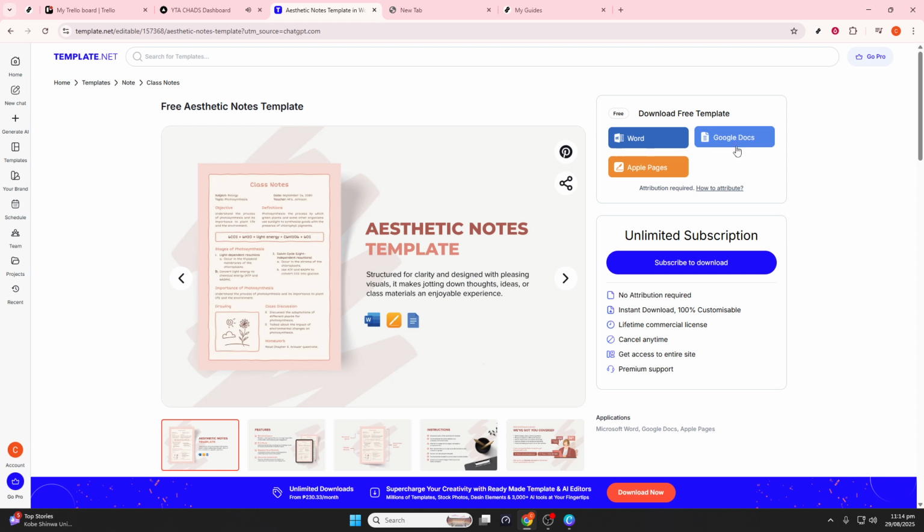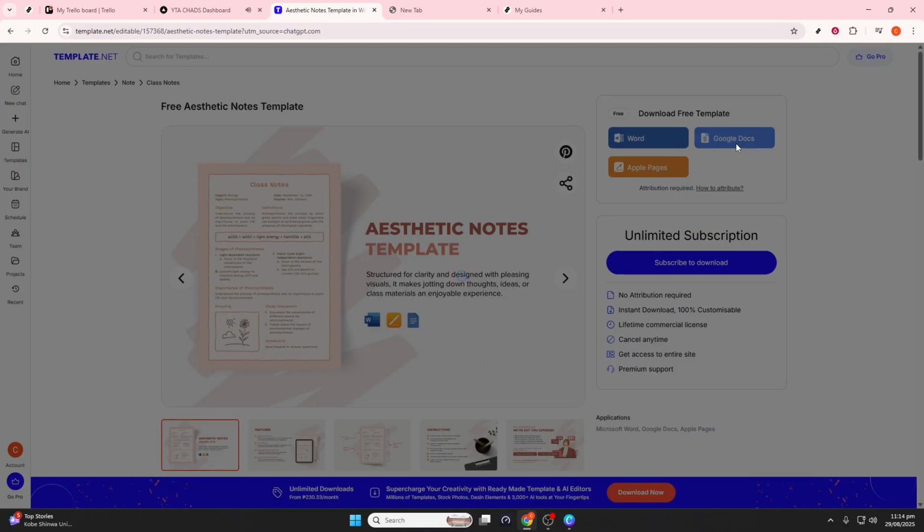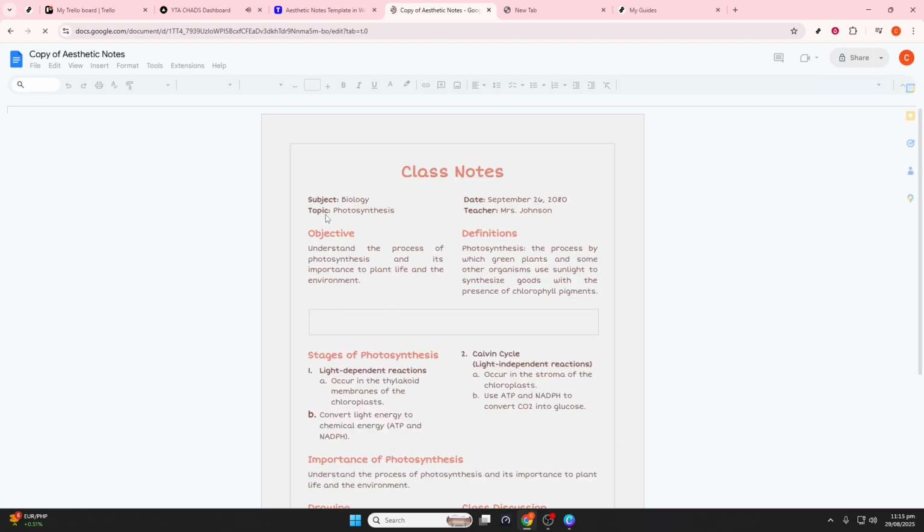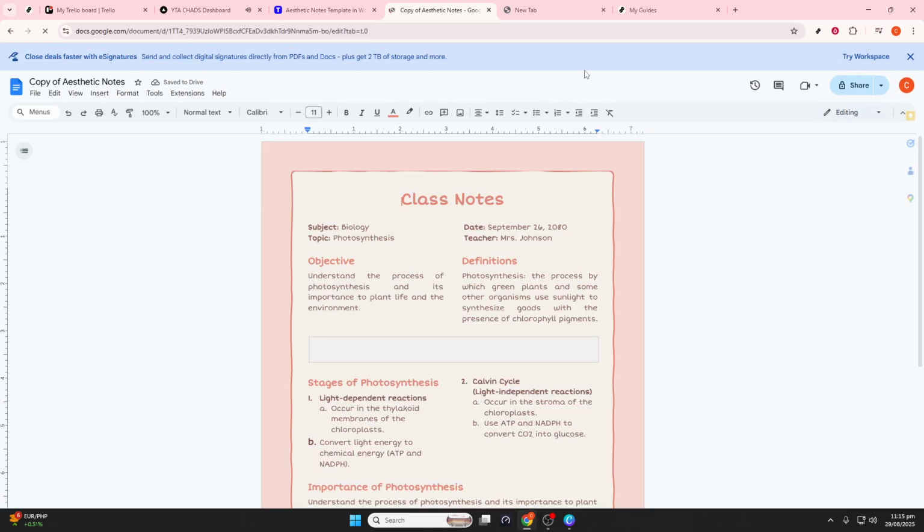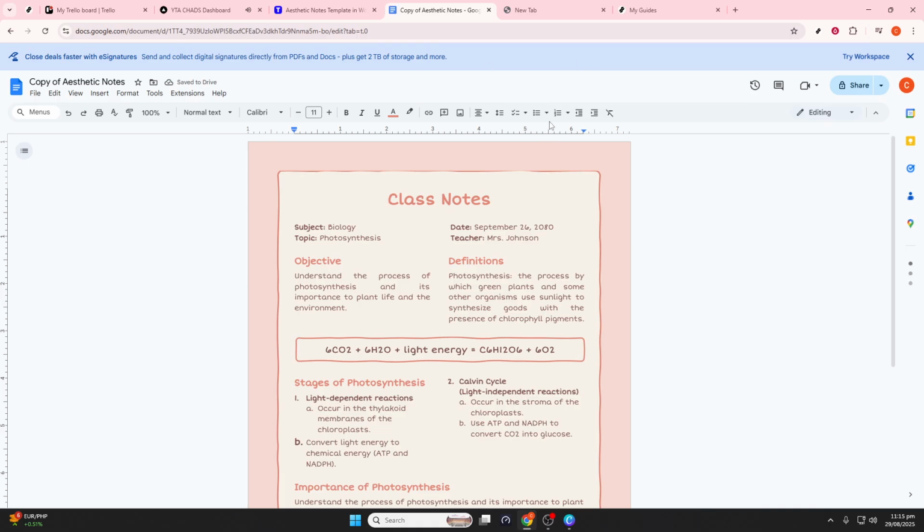Once you've selected your template, go ahead and click on the Google Docs option. What this does is prepare the template for editing in a familiar and versatile environment. Google Docs provides an excellent collaborative platform and makes it incredibly easy to draft, revise, and format any document to your liking. Upon clicking the Google Docs icon, you'll be prompted to make a copy of the template.